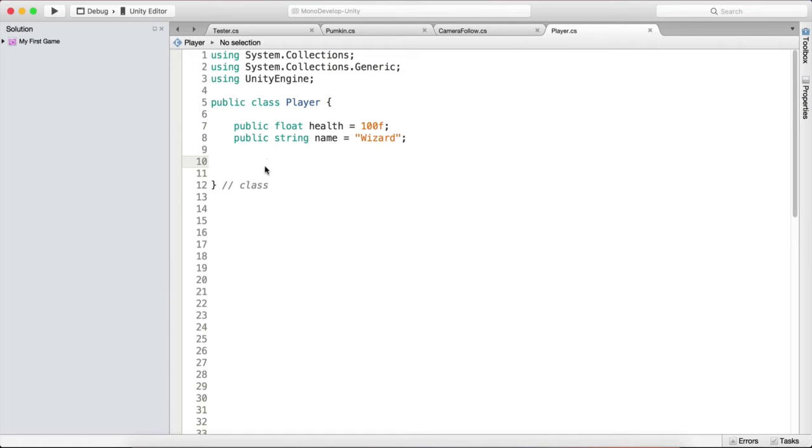We can also have one function that is going to print the info from that player, such as the health of that player, and it can print the name of that player.